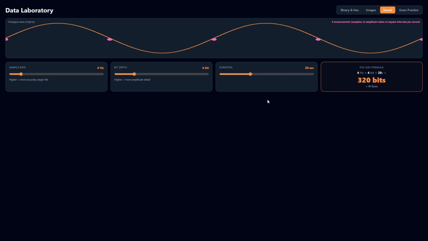And that's sound. So we sample at regular intervals. And if you increase the interval, so there's a larger gap between samples, there's fewer samples per second, say 2 samples a second, times the bit depth, let's say 2 bit depth, 2 times 2, 20 seconds long, equals 80 bits divided by 8 equals 10 bytes.